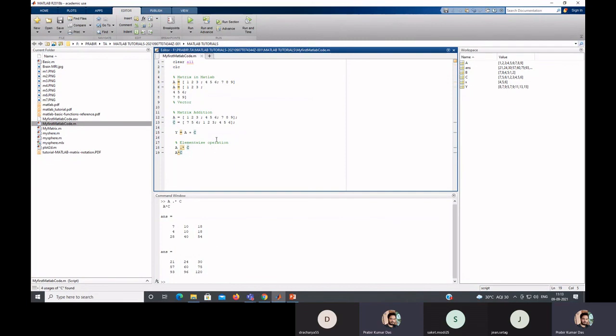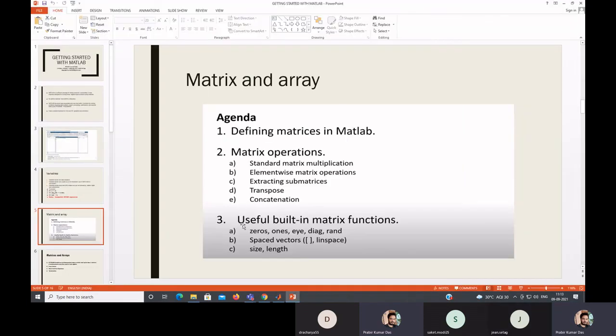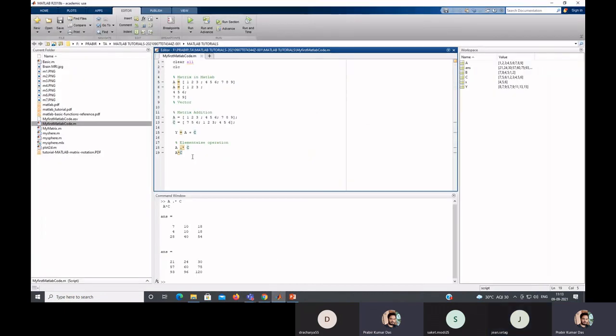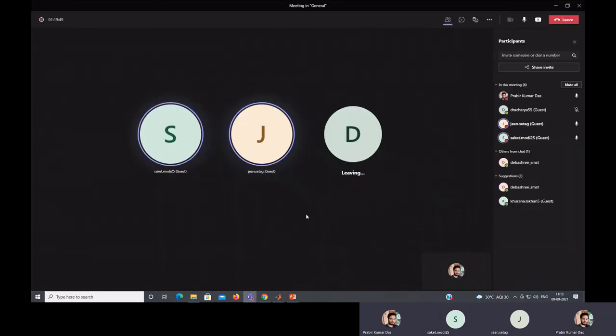So you just practice some of the basic matrix things, and I'll upload a few materials. So next week we'll continue, and please try to install MATLAB using your academic license. Try to install it in your system. It will be beneficial. So thank you, everyone.